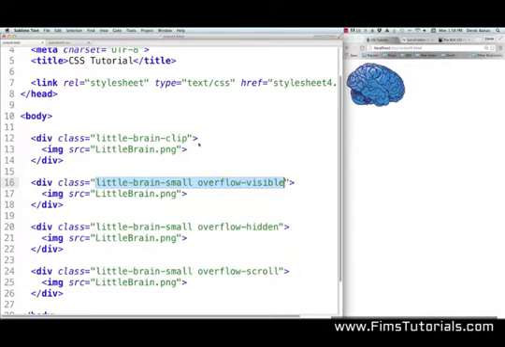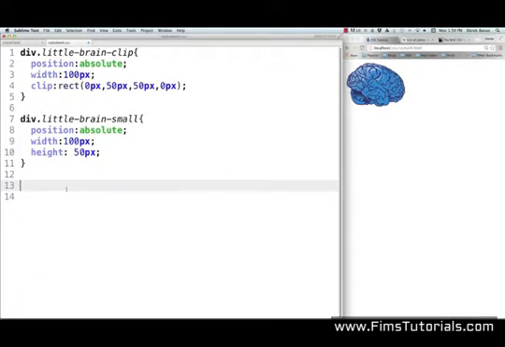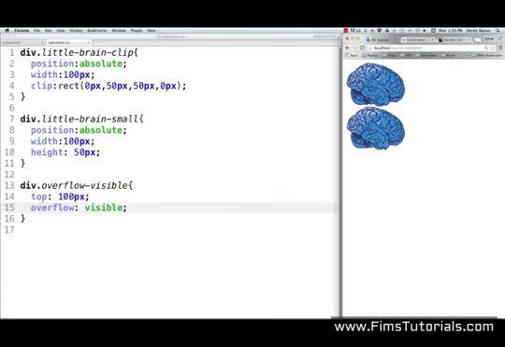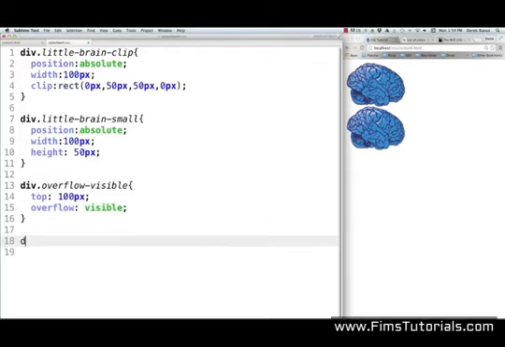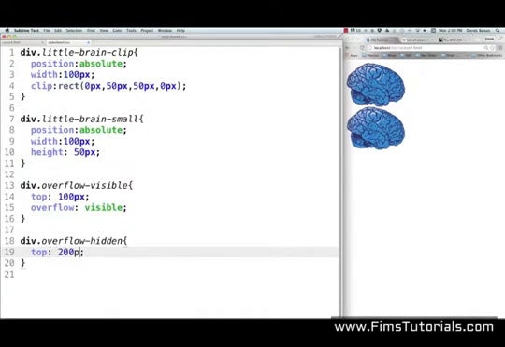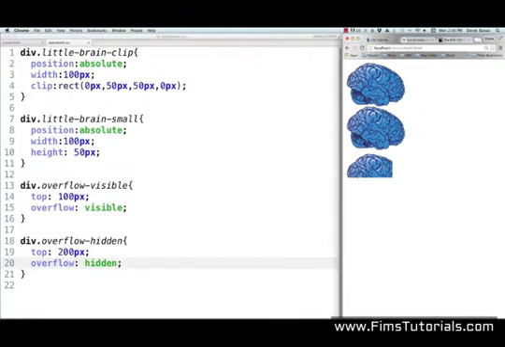Here I'm going to come in and focus in on overflow visible. And whenever that's set, what this is basically saying is the part of the image that doesn't fit in the div is going to show anyway. So let's go in and do that. Div, overflow visible. Go top 100 pixels, and then overflow visible. And there you can see another brain pop back in. Here we can then define an overflow hidden, which is basically going to say that the hidden part isn't going to show, and define our top as 200 pixels, overflow hidden like this, and reload. And now you can see just part of it shows.